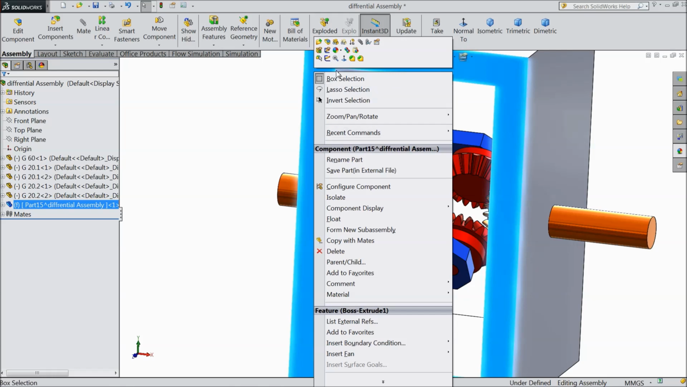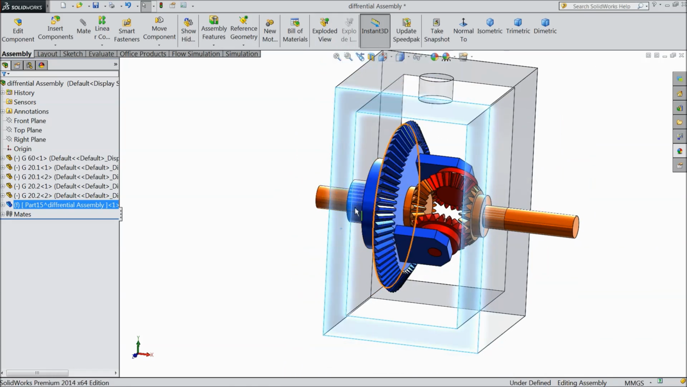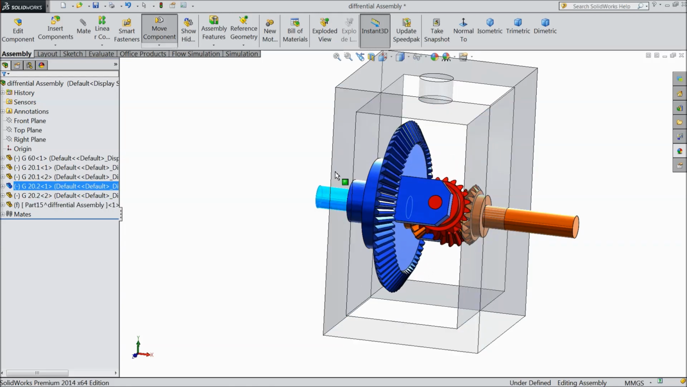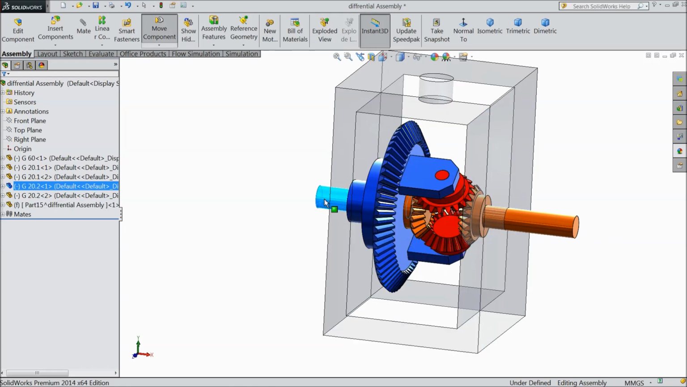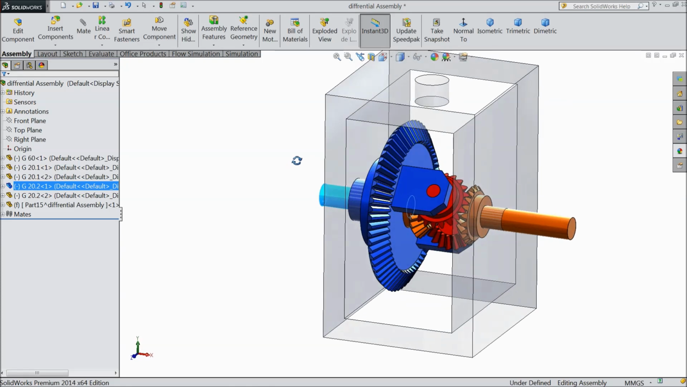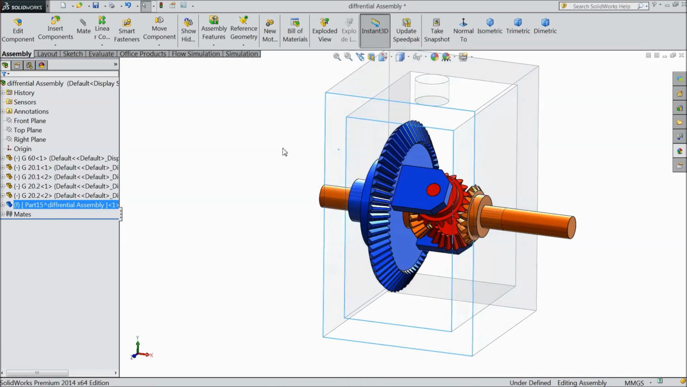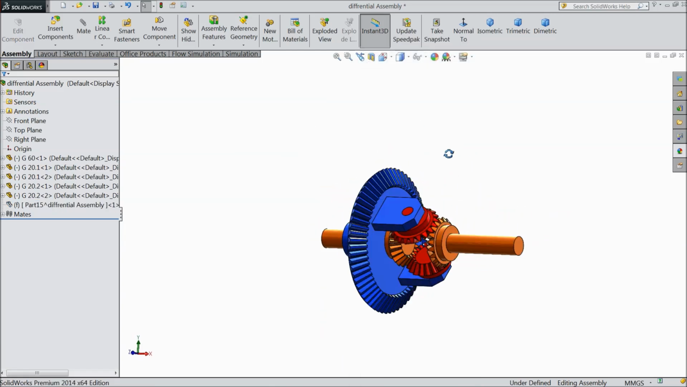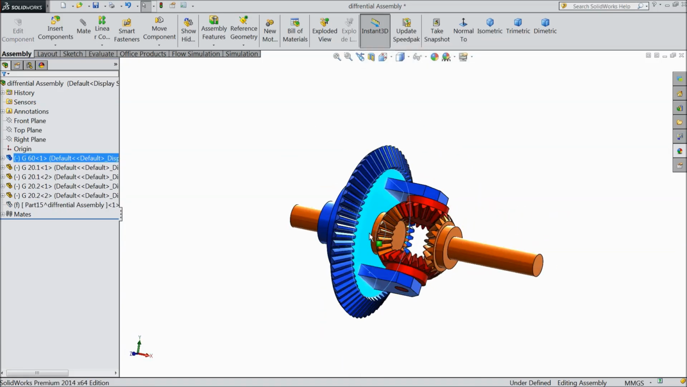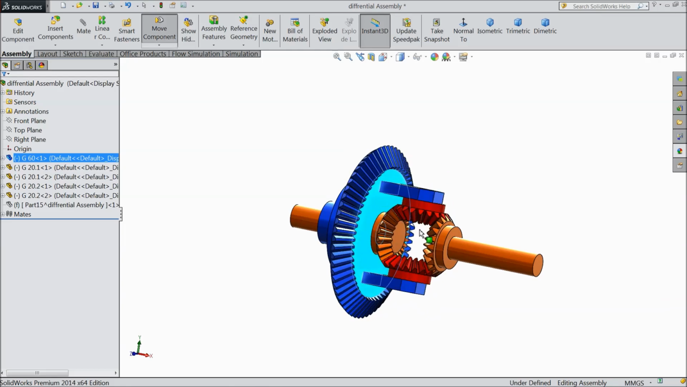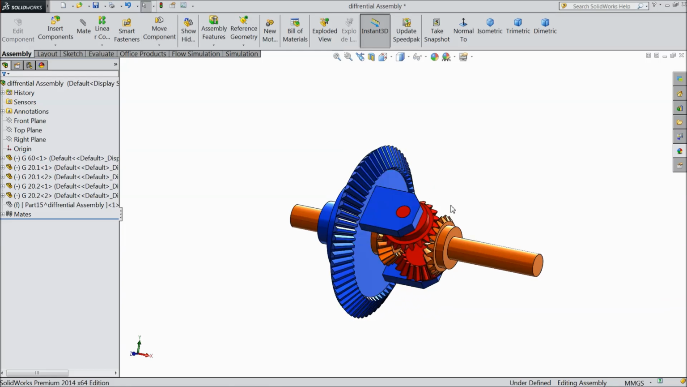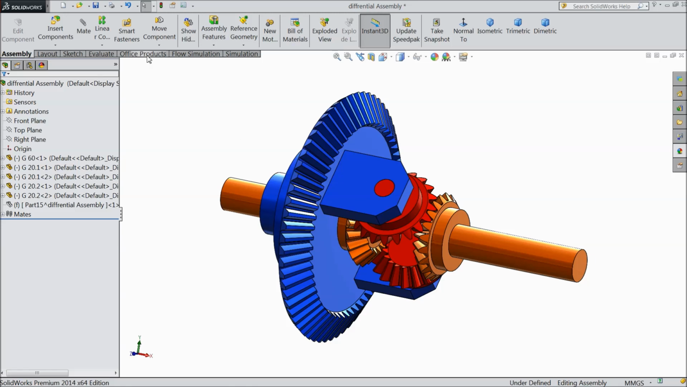Right click on this body and select transparent. Now see it is rotating. This is our aim. Now hide the component. Now you can see it is rotating like a differential. Now some more things are balanced.